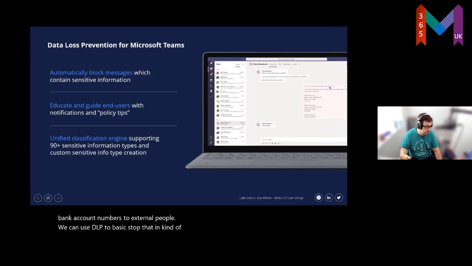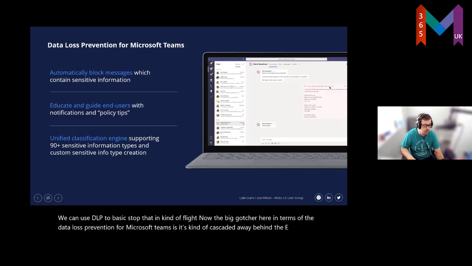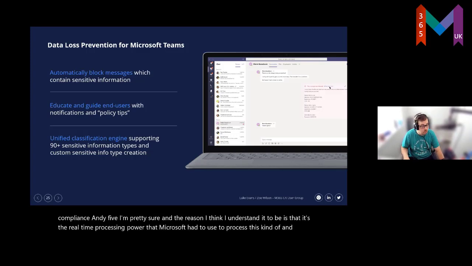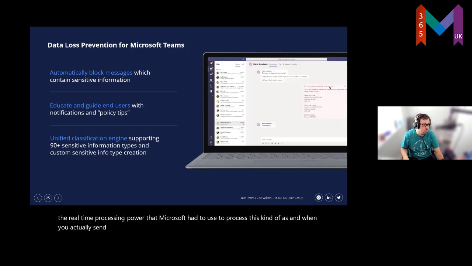Now, the big gotcha here in terms of the data loss prevention for Microsoft Teams is it's cascaded away behind the E5 compliance, and E5, I'm pretty sure. And the reason I understand it to be is that it's the real-time processing power that Microsoft had to use to process this as and when you actually send the messages. So that's, I think, why they paywalled that one off.